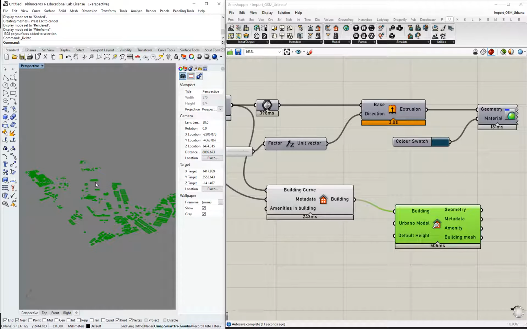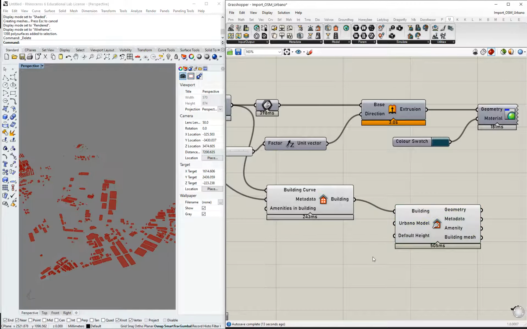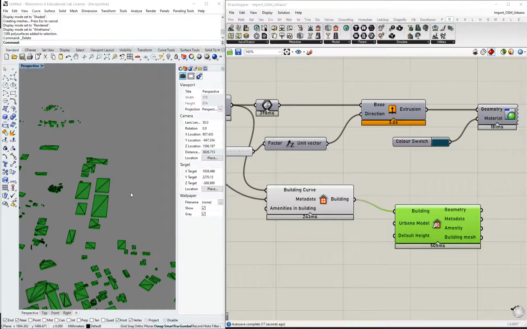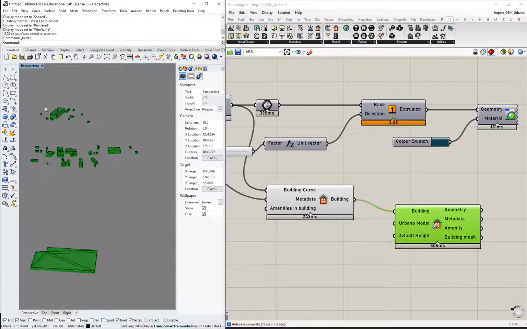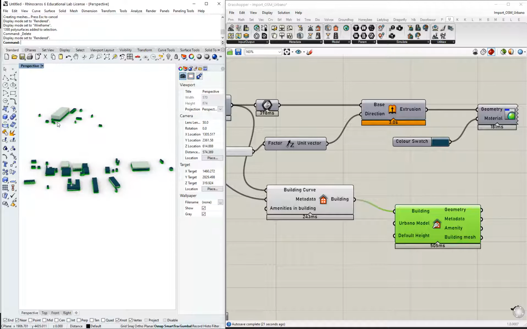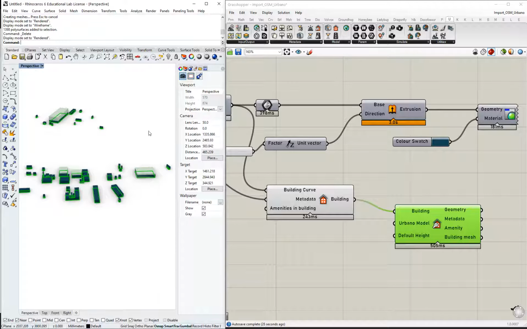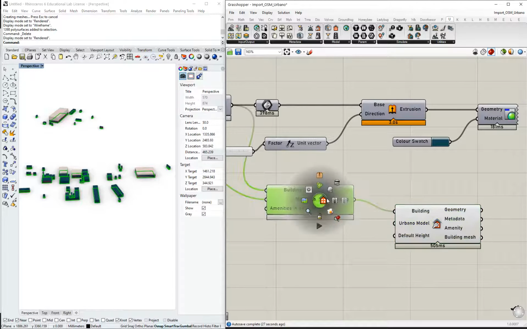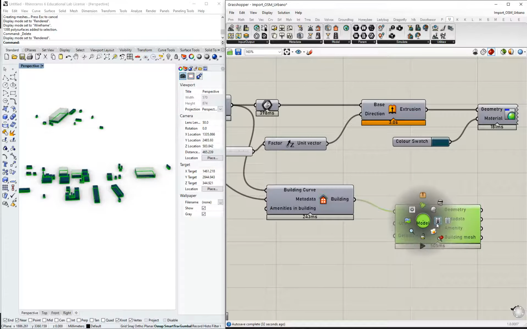So now we have buildings better represented. And again, we can bake them, and so we're going to have buildings that are real, with the real height. Okay, they look a bit odd because we have these layers on, and we have to disable this layer. So you will have your buildings there.